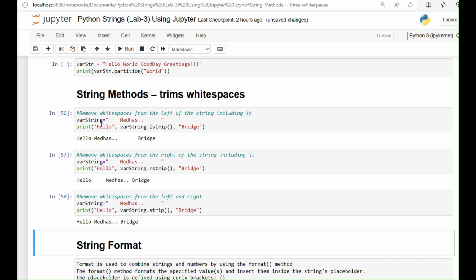These methods are applied on another string, and the output got displayed along with it. Here, for the first one, the white spaces on the left of hello got removed, and the right side white spaces are still left.